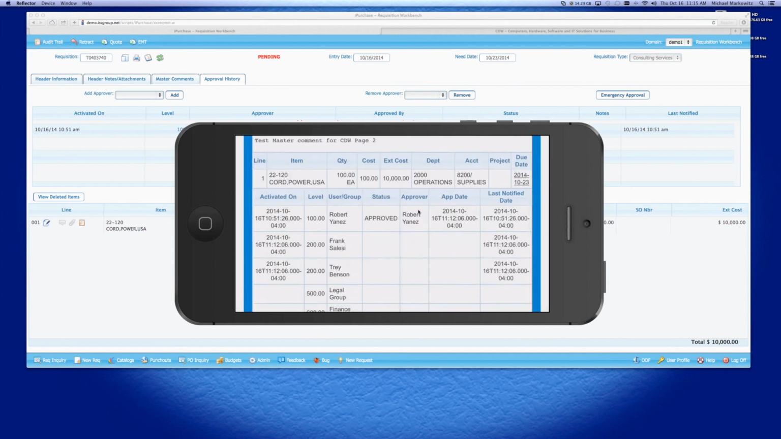Also in the email, you will notice that it tells me that the people who had to approve before have approved the requisition. So as you can see, Robert has approved the requisition. It tells me when, time and date stamped. And now it's also telling me that Frank and Trey have both been notified about this requisition.